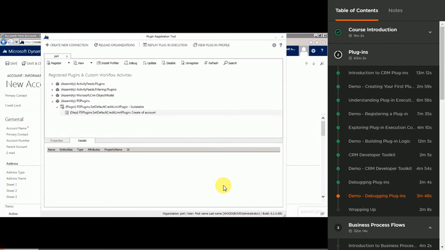Okay, we're going to now go back into the plugin registration tool and set up to be able to capture the profile information, or profile our plugin, capture the information we need to be able to replay and execute the plugin in the local debugger. The first thing we're going to do is click on the Install Profiler.